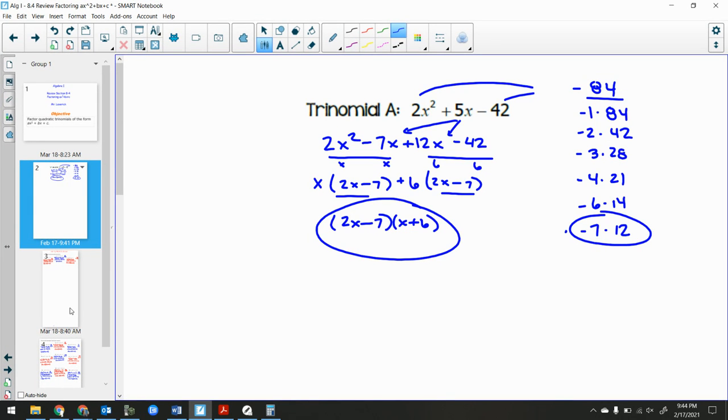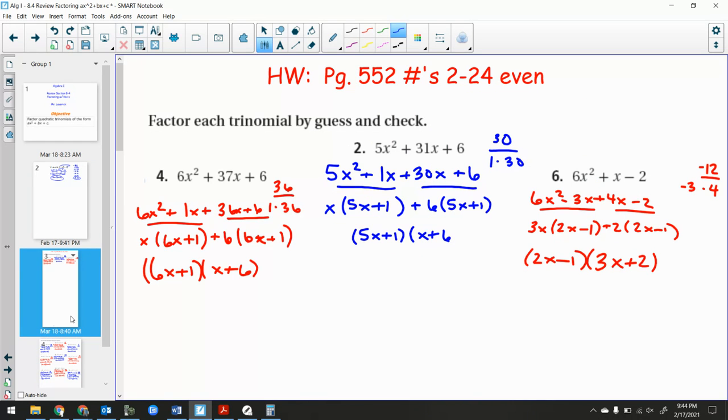I would like us to go over the homework, so pause where you need to. Okay, I've got all of the work shown for all of these problems on the homework from last night, these 12 problems. So here's questions 2, 4, and 6. Looks like I missed a parenthesis right there. Number 2 is 5x plus 1, x plus 6. Number 4 is 6x plus 1, x plus 6. Number 6 is 2x minus 1, 3x plus 2.